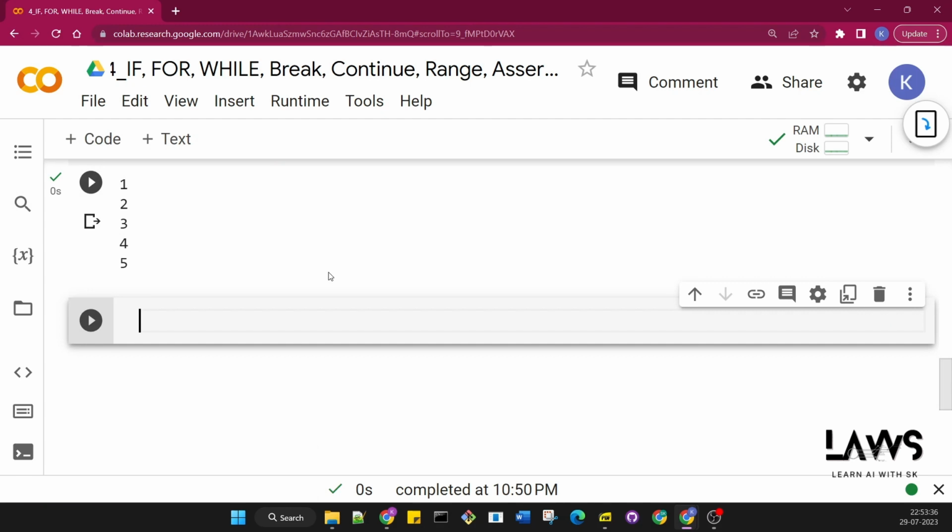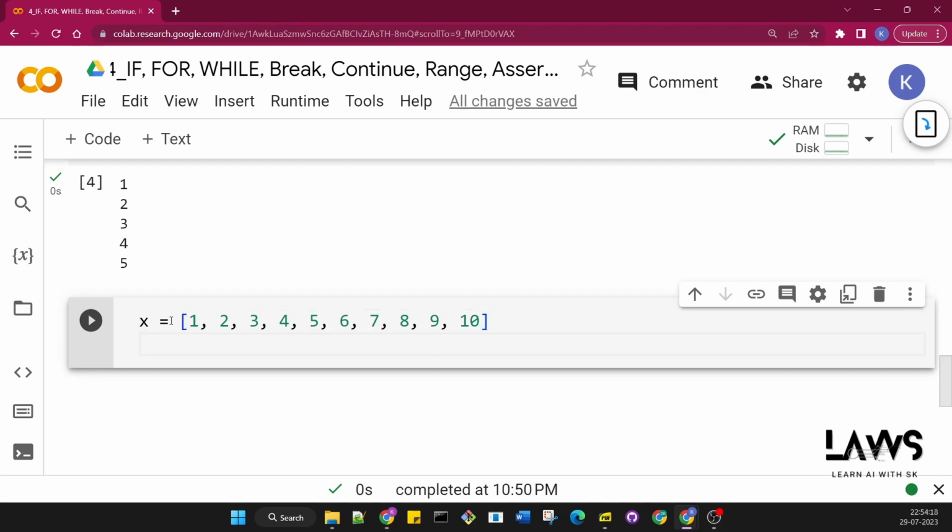Here we are going to combine the for loop with control statements like if, else if, and else. For example, we are again going to initialize a variable, x is equal to a list of numbers 1, 2, 3, 4, 5, 6, 7, 8, 9 and 10. Now the variable has been initialized.